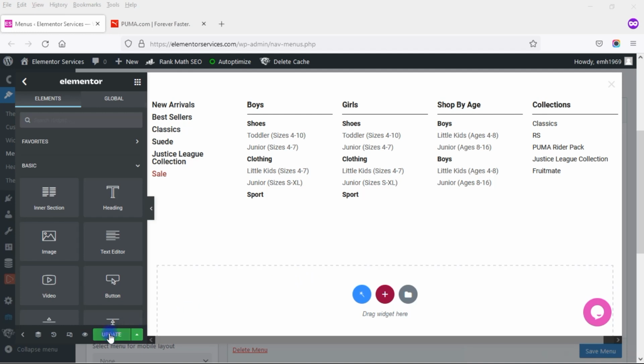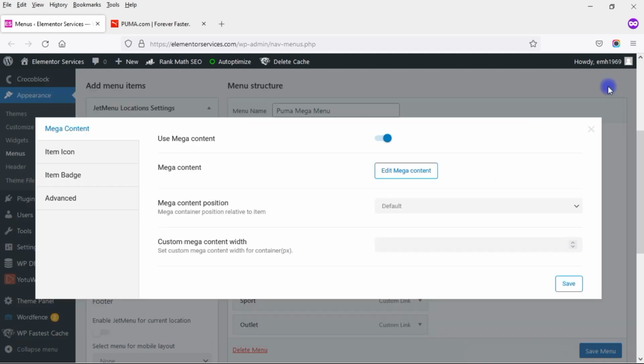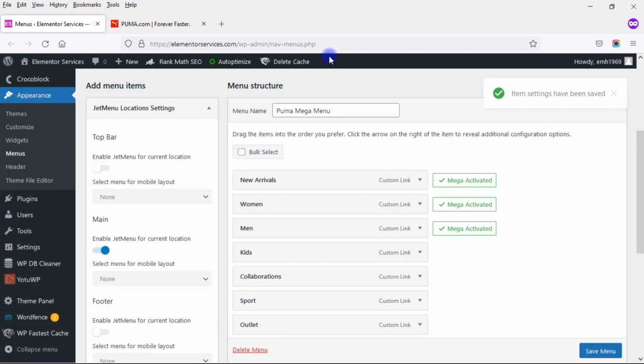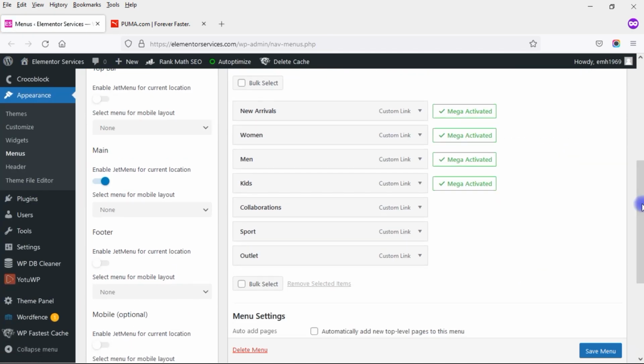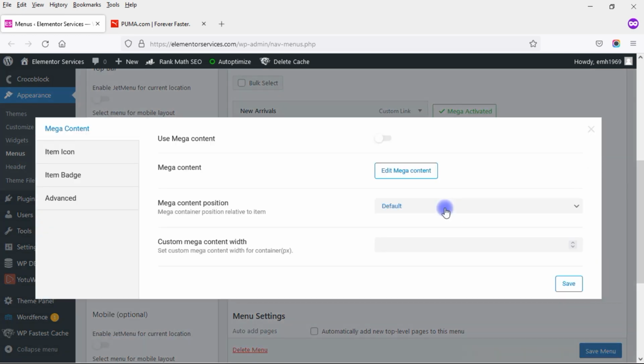So let's go ahead and update this, then close out of this. We already have this saved, but let's save it again. And close that. If I refresh this page, you'll see that part has been activated as well. Right there, you see it. So let's come now to collaborations. Again, we'll go through the same thing. Click on settings, turn that on, save it, and edit mega content.